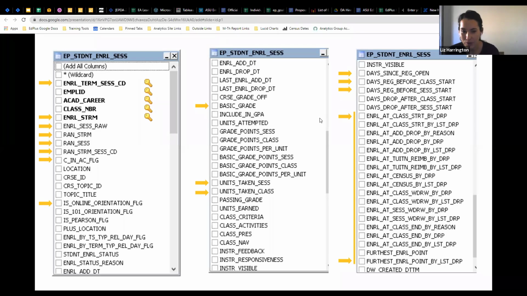Do they want add drop enrollment? Do they want enrollment at the class end? Do they want students who are still enrolled? Do they want enrollment at census? Because those are all different numbers. And frankly, some of those are a real pain to pull. So this table contains a whole bunch of those already prepared.